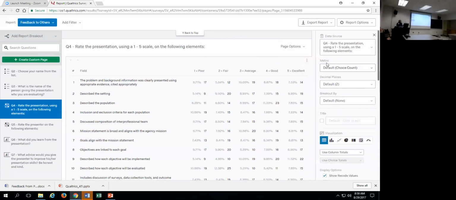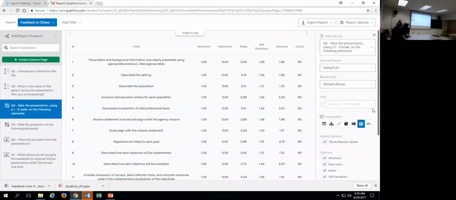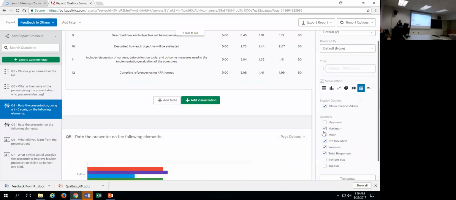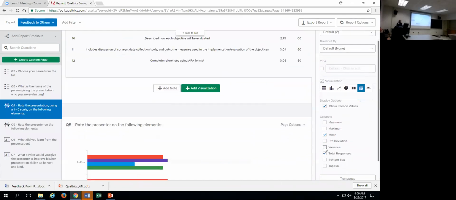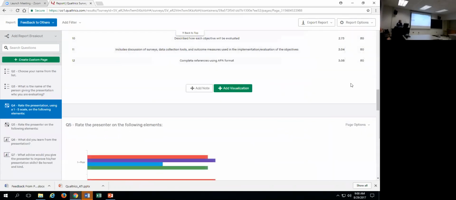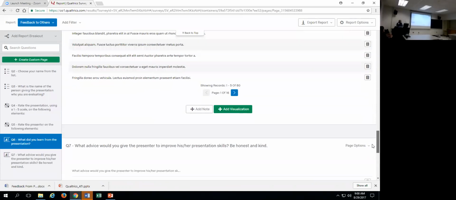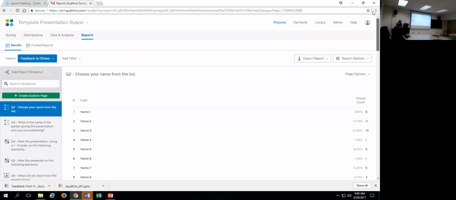I can come down here and do that mean. So you can choose how you want to display that data. And then name and save the report. So there's just quite a few. So there's that. So then I've got my report saved because it's dynamic, and then I can go back in and I can export it.